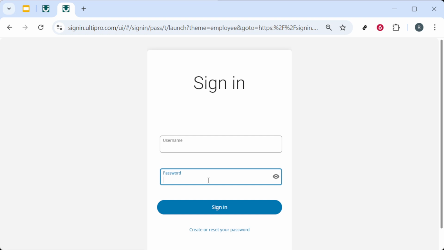Now click Sign In. The page may briefly redirect, and depending on your company's setup, you might see a familiar authentication screen from UKG's trusted identity provider. If you're prompted for additional verification, such as a code sent to your phone or an authenticator app, follow the on-screen instructions to complete that step. This extra verification helps protect your account.